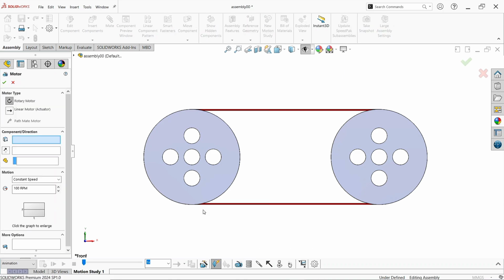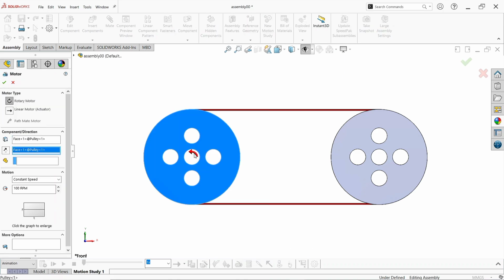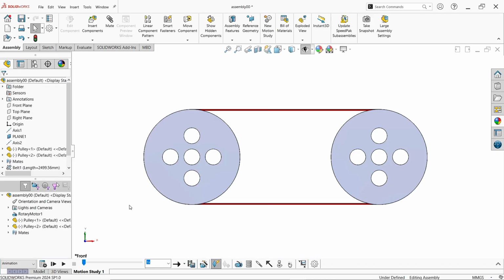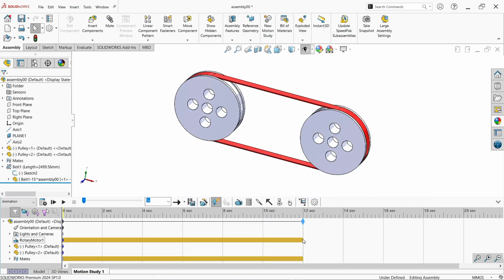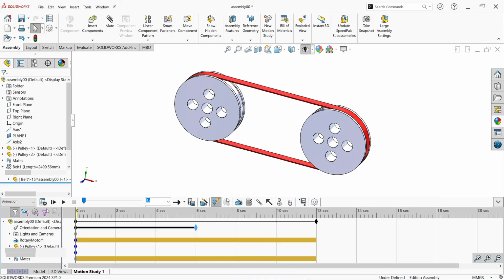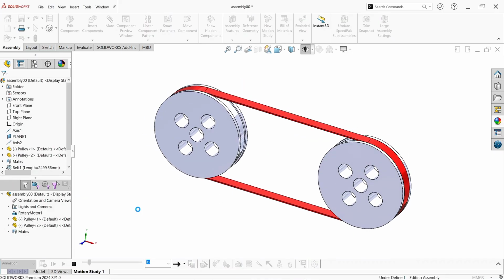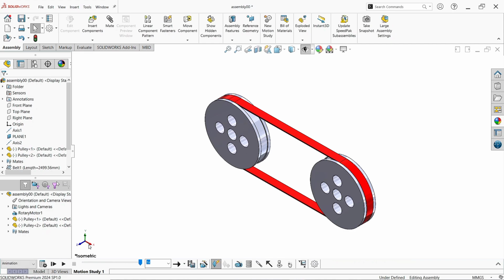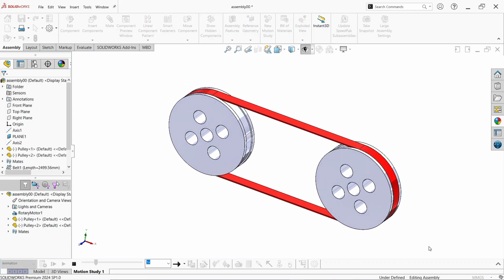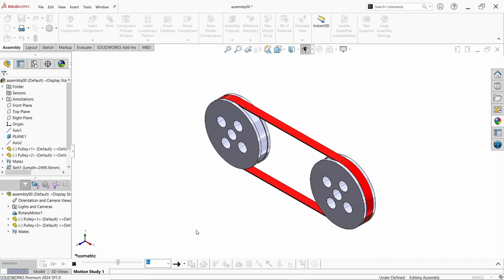Now click on Motor. Click this face. Rotation is anti-clockwise. Change the RPM to 300. Click OK. Here open the settings. Drag this key to 12 seconds. Minimize it. Click Calculate. Wait a little to calculate the motions. Calculating completed. Now just click on Play button. Here we see the perfect animation of belt pulley drive.